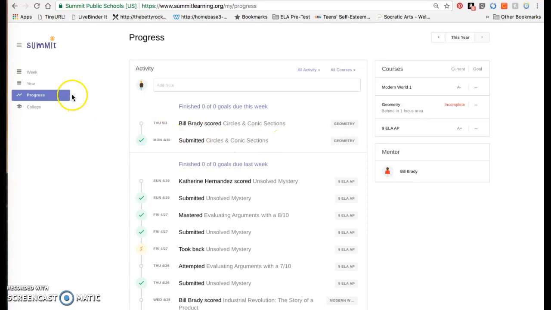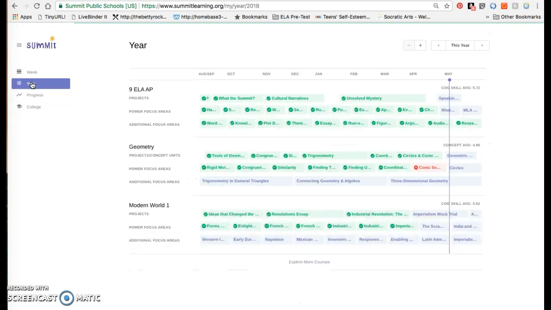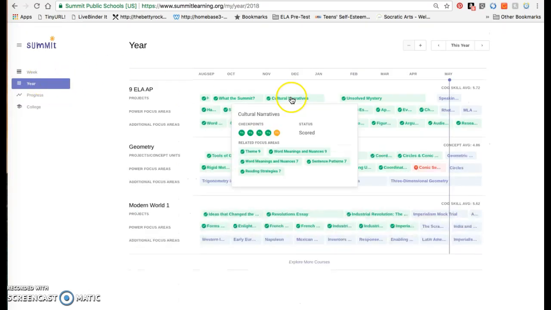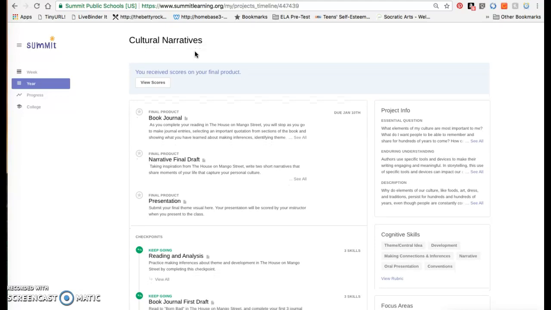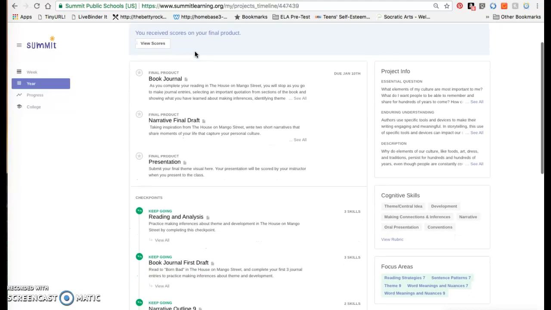One last thing I would like to show you that I think might be super helpful for you if you're ever wondering about projects and exactly what's going on. If you click on any one of the projects from the year view, you come to the project overview page, and this gives you clear insight into everything your child is doing in a project. The way it's organized is in the left column, it starts off with the final product. So you can see exactly what your child is working toward in a project.